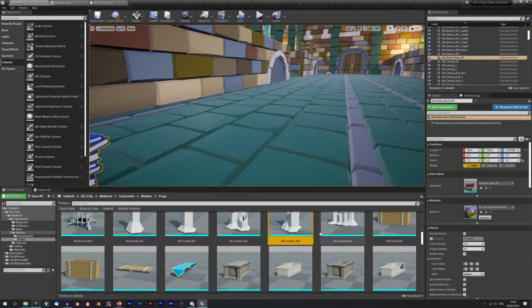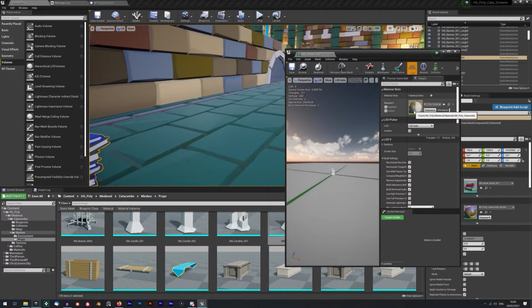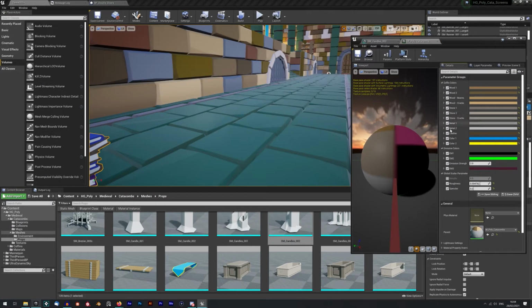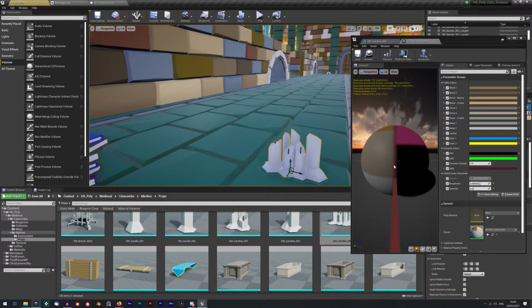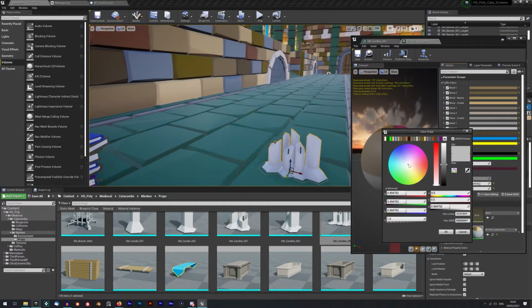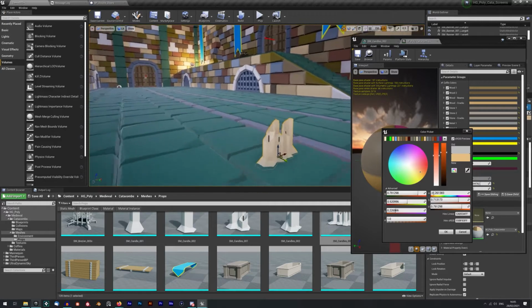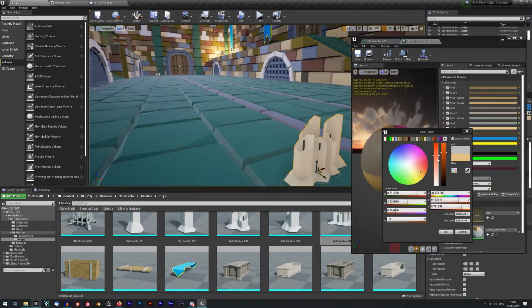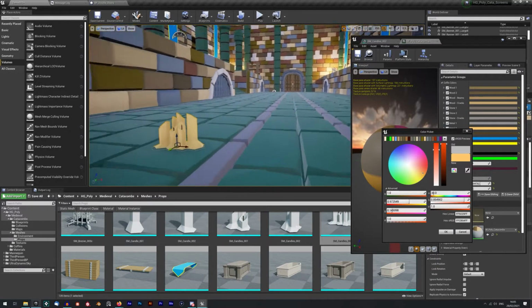Everything. Candles. They look white right now. Okay, let's change them. I believe it's this one. I think, yep, it's this one. So candles are usually yellowish. That doesn't look bad. Maybe a little bit darker or more yellow.